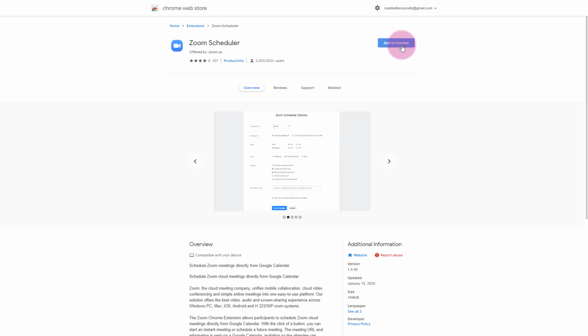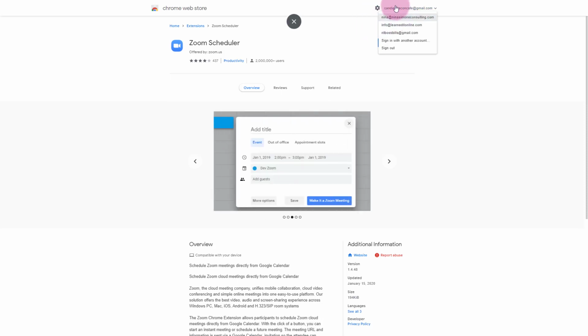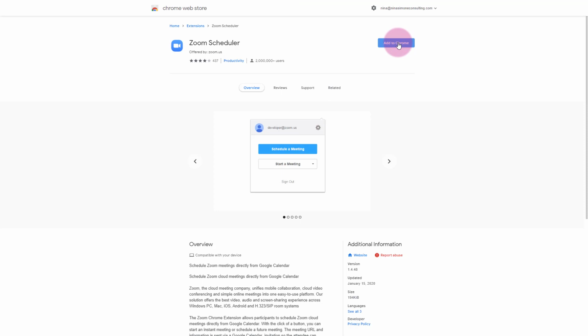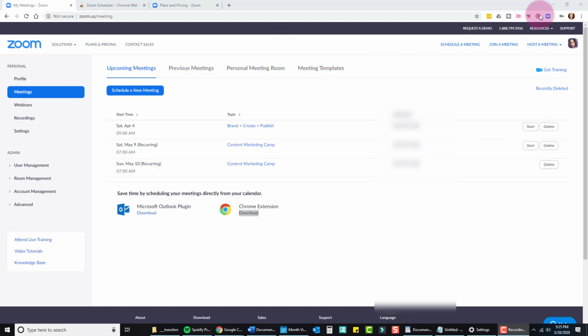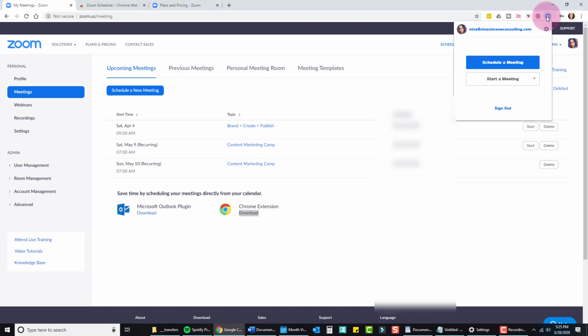But this allows you to schedule, and let's make sure I'm signed in. Really important. Make sure you're signed in with the right ID up here. And add it to Chrome. When it is installed, what you're going to see on your Chrome toolbar is this button that says Zoom, and you can actually schedule or start your meetings with your video on or off. So just a quick way for you to start without going to the Zoom site or using the desktop app.